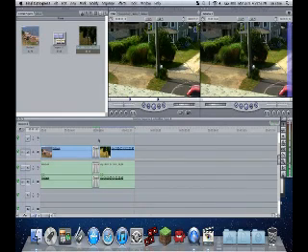So what that'll do is add the transition. Now, as we can see, we've got that green bar again. We have to go to Render All and render it. You can also do that with Alt-R as a faster keyboard shortcut.